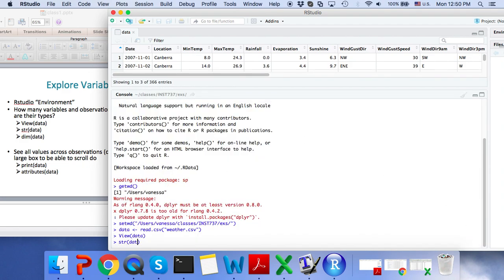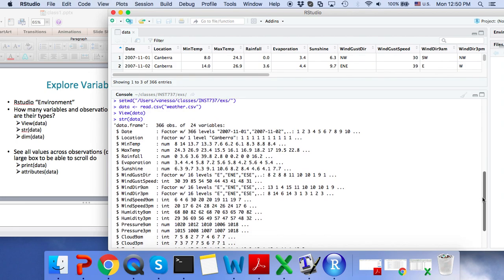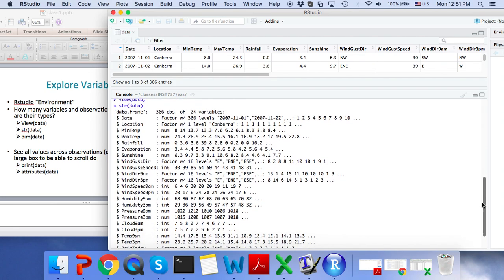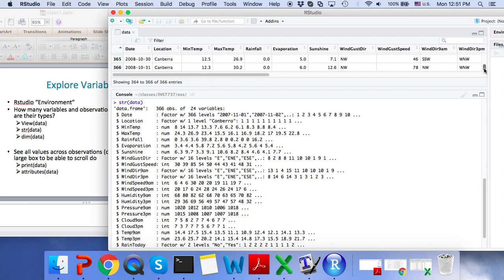We can also run other commands. For example, with this command, we can see what the different variables and features are that we have there. This is telling us that we have 24 different variables and 366 observations. In fact, if we scroll down in our data set, we will see that we have 366 different entries, different data points for the weather, right? What this str command is telling us is what the different features are and what values those features are taking. We'll cover this next class, but the variables can be factors, numbers, or integers, right?